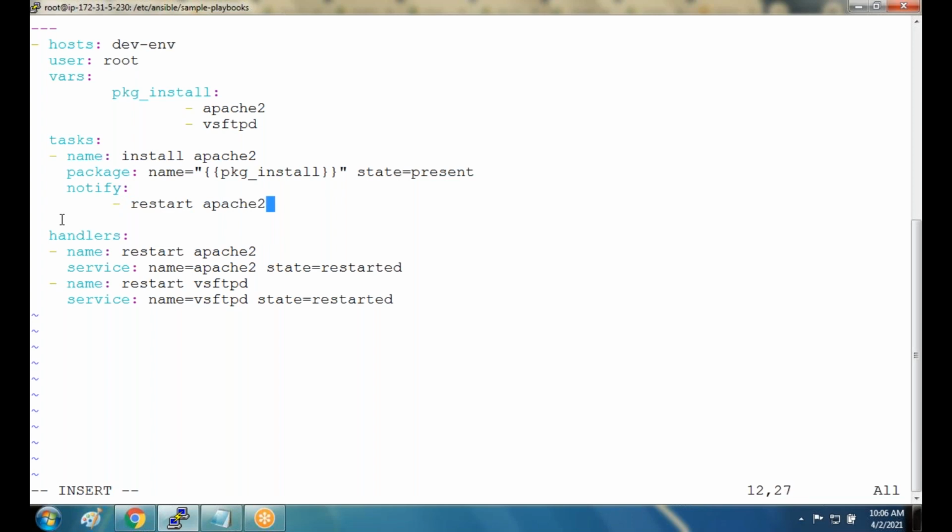Now, can I notify multiple handlers? I have only one task, but I want to notify multiple handlers. Why do I want to do that? Here I'm installing multiple packages, and since I'm installing these multiple packages, I want to restart both services, but I want to do it with the help of handlers.